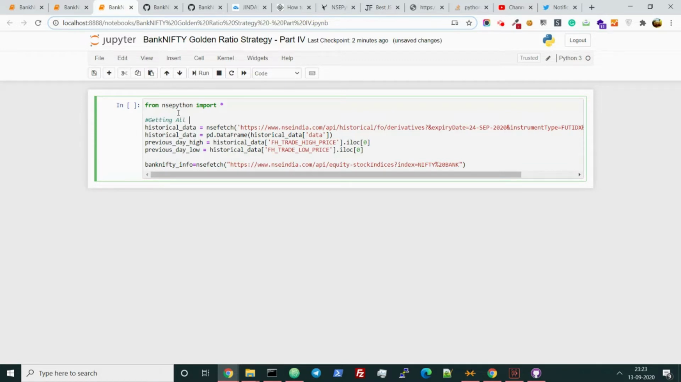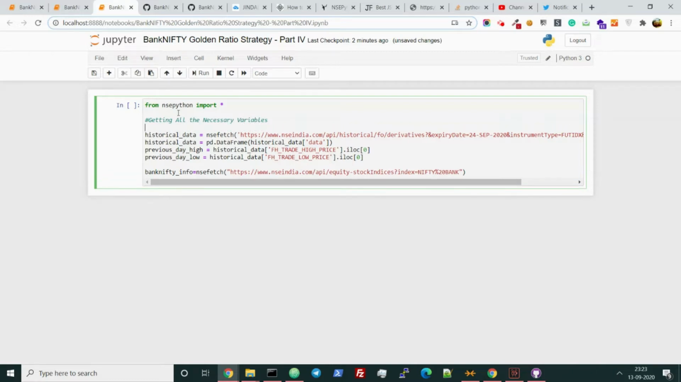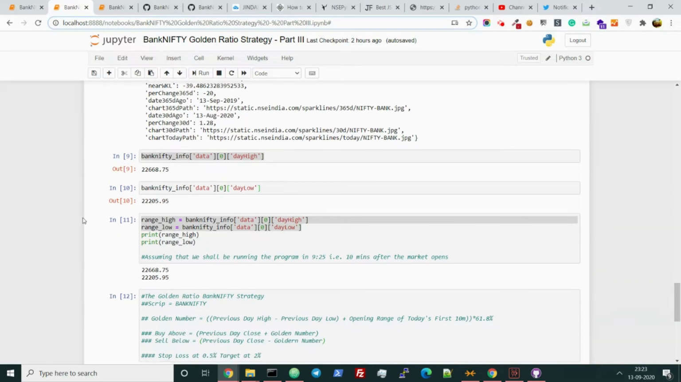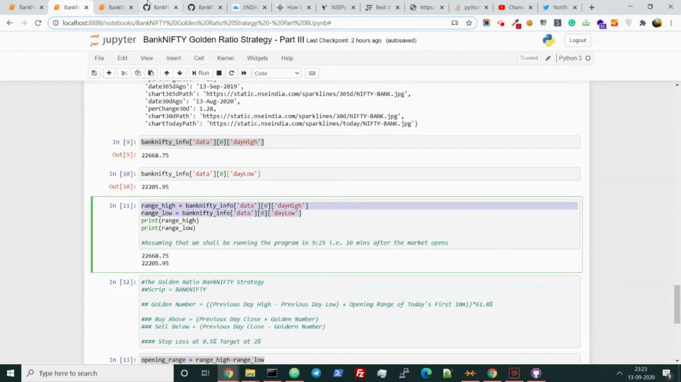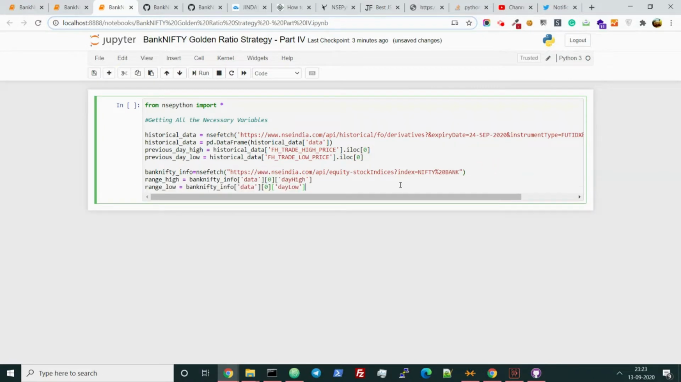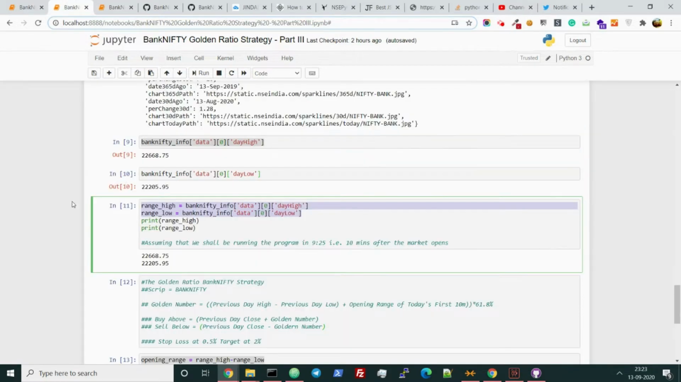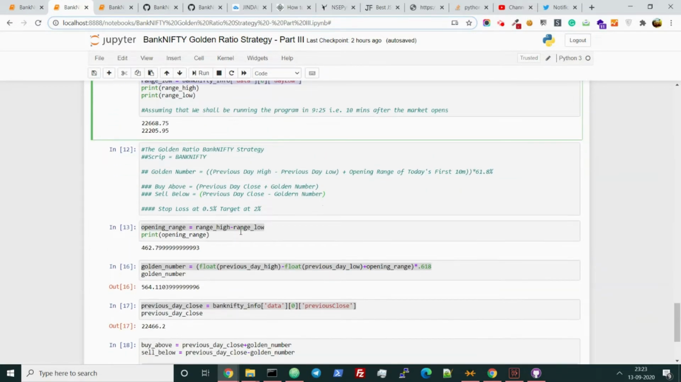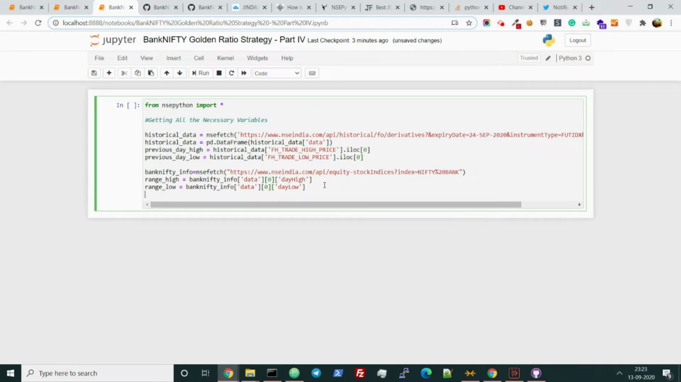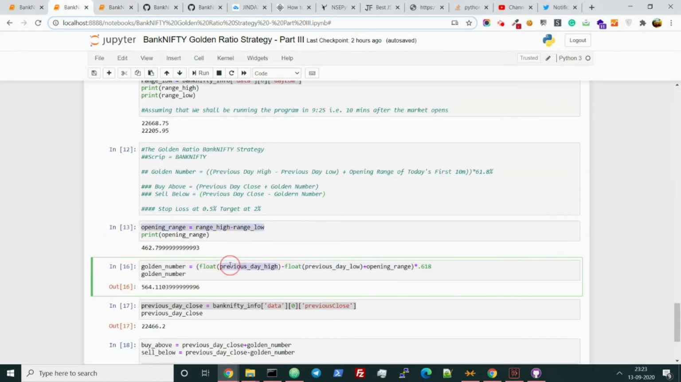getting all the necessary variables. Data, and so this is the range high and the range low. If you have not seen the previous two videos, you might not be able to understand how these variables are coming from there. You can have a look. Next comes the opening range, then the golden number.